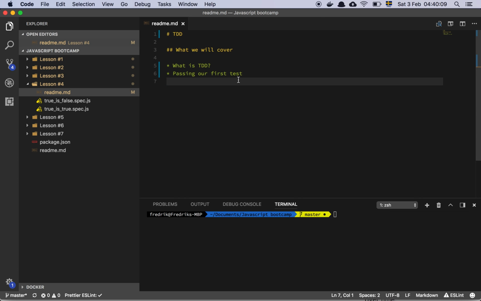Okay guys, so let's have a look at test-driven development and what that is basically. Test-driven development, or TDD, is a practice of working as a software developer, and the idea is that in order to write good quality software, you design a test that you create before you start writing your code.